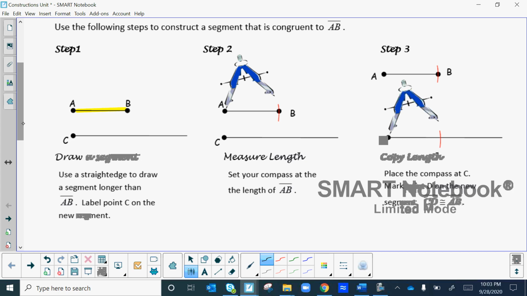So it says use a straight edge to draw the segment longer than AB. So you can see that that's what they did right here. Got the ruler and drew this segment longer. So remember, everything's with a straight edge and a compass. Okay, so you do that first, and then it says label point C. And then it says set your compass at the length of AB. So you put your needle point of the compass on one end, and then you measure and see how big AB is. And then you can make that red arc if you want, but you really don't need to.